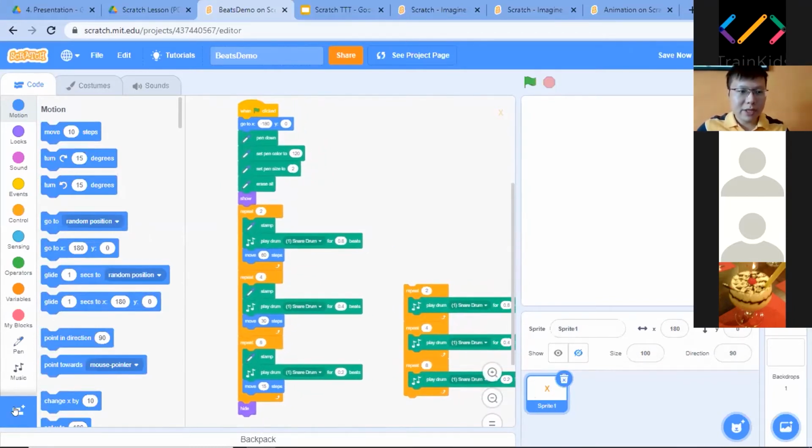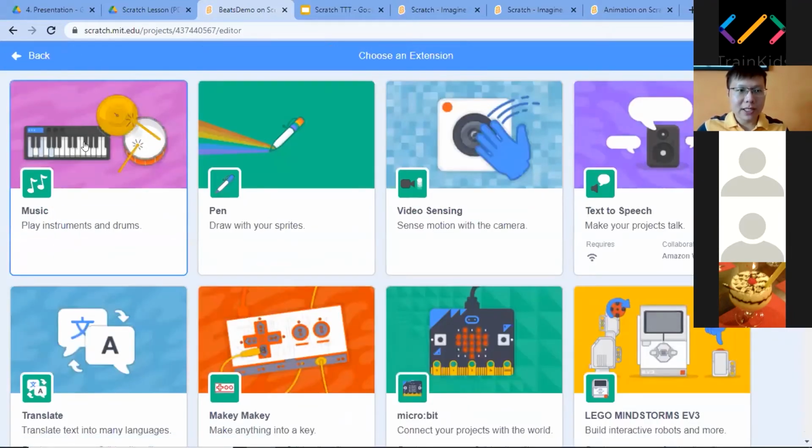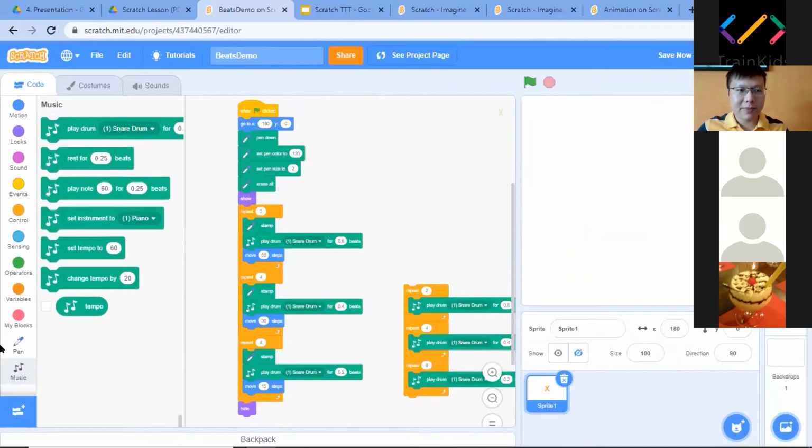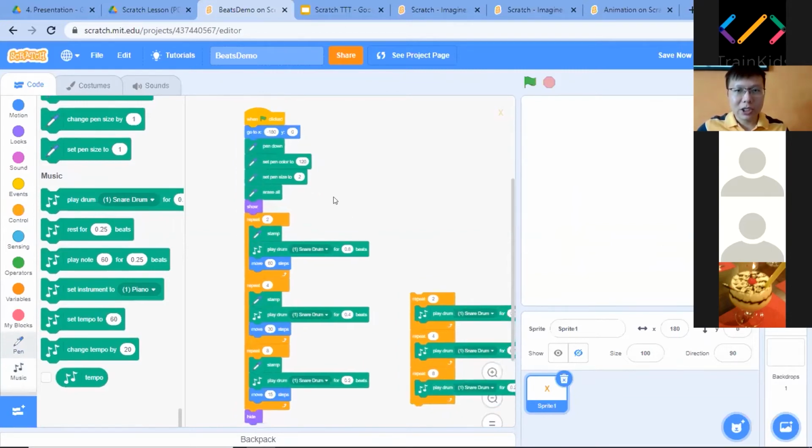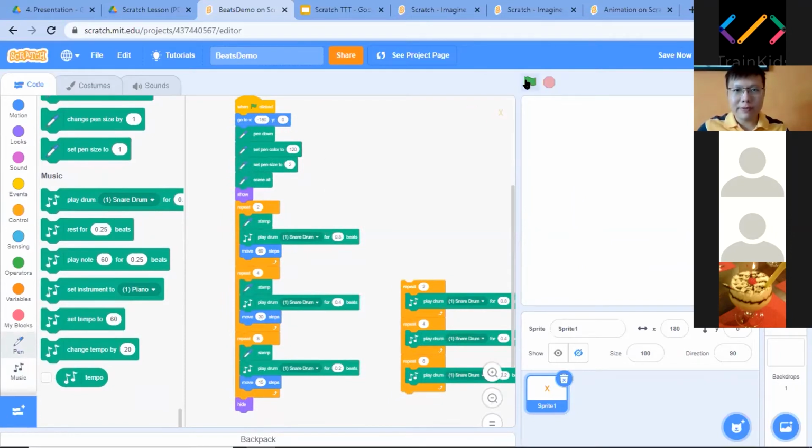A very simple thing, if you cannot see the music extension, we can go to the add extension here. We select the music, click this, same as how we used the pen, insert the pen here. And here we got the pen combined with the music. So when I run the program, you hear the sound? It's going to sound with the drums sound, right?